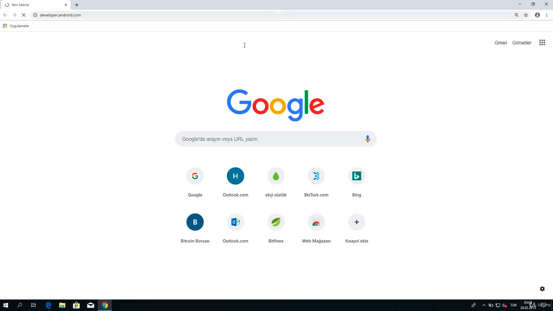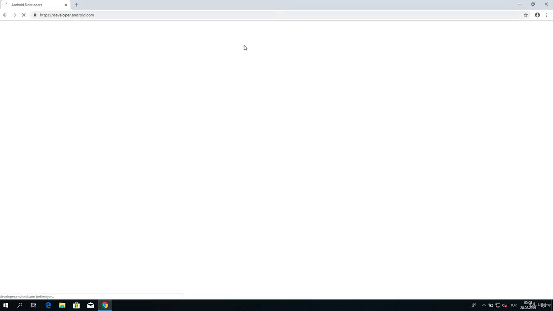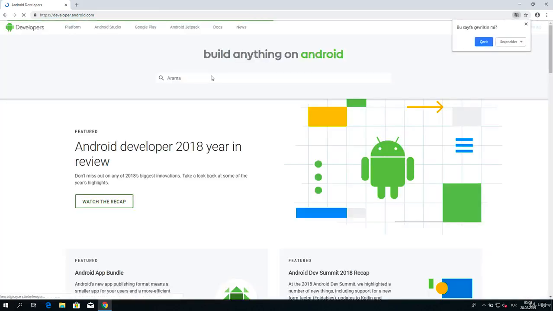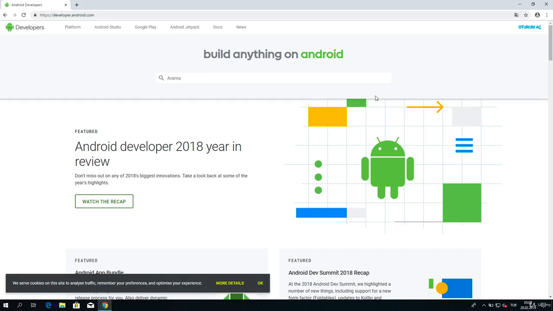In order to get this, just go to developer.android.com. And again, this is the official website of Android developers actually, and not only can you find Android Studio, but also you can find some great resources regarding Android development as well, like some documentation, some guides, images and stuff, everything that you need for Android development.